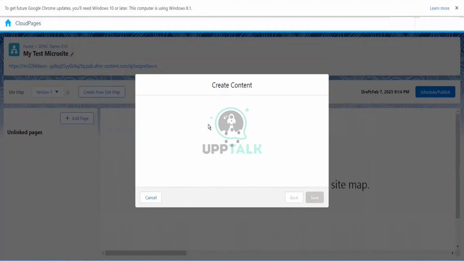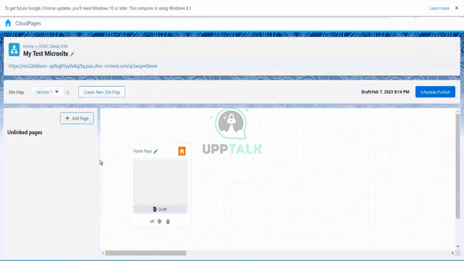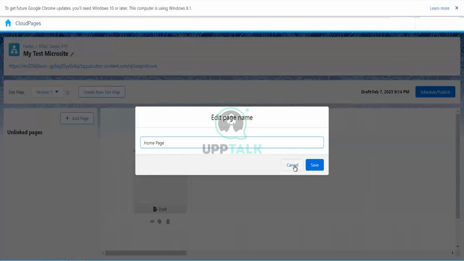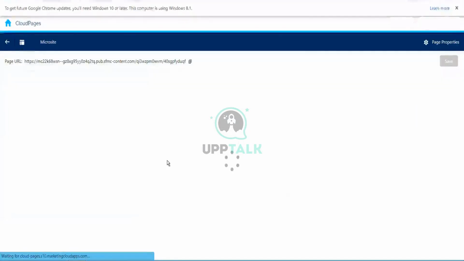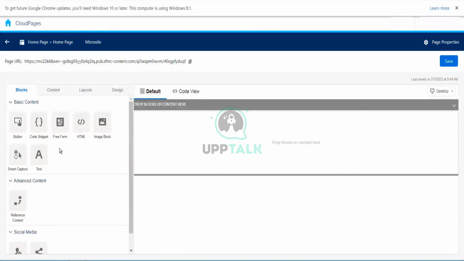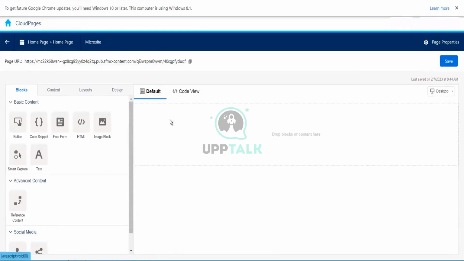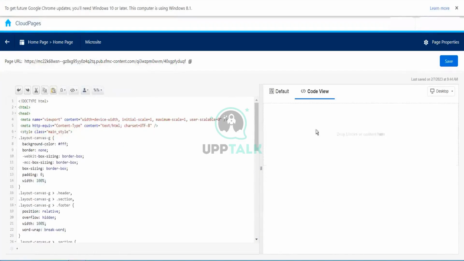This will create one landing page by the name home page. This is my home page. I can click on this and it will open up my landing page, and I can design it the same way that I create a landing page. The same thing I can do over here: either I can use the content blocks to develop my landing page, or I can go to code view and write the code to develop my landing page.